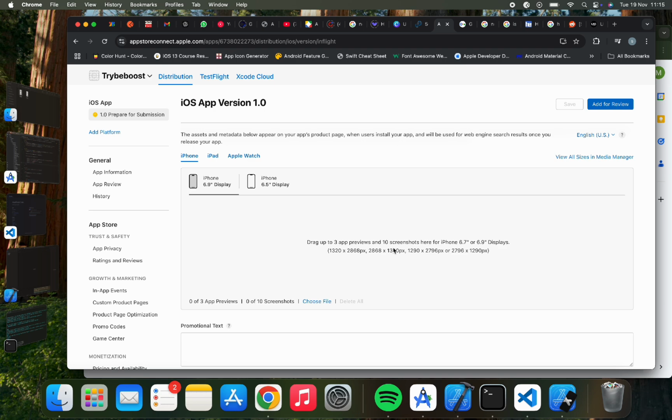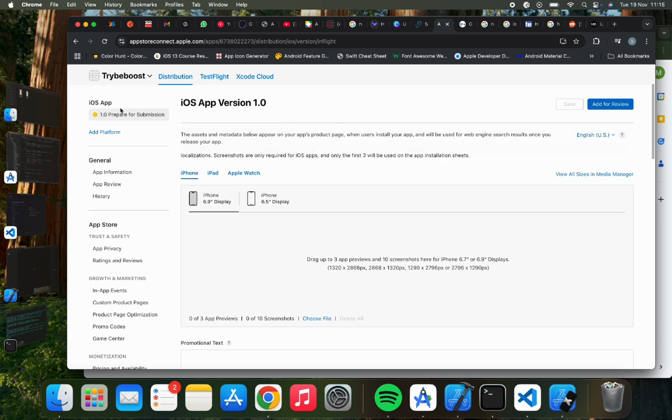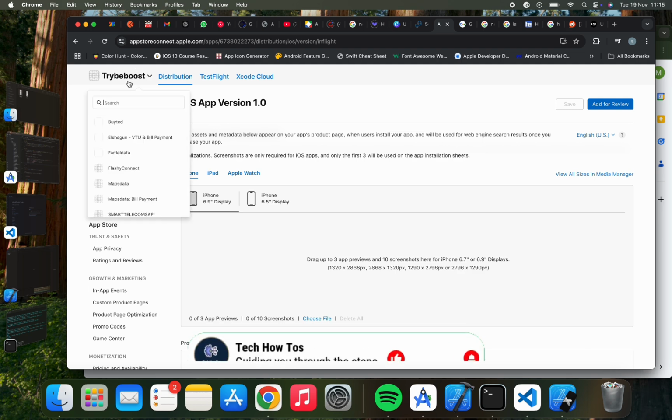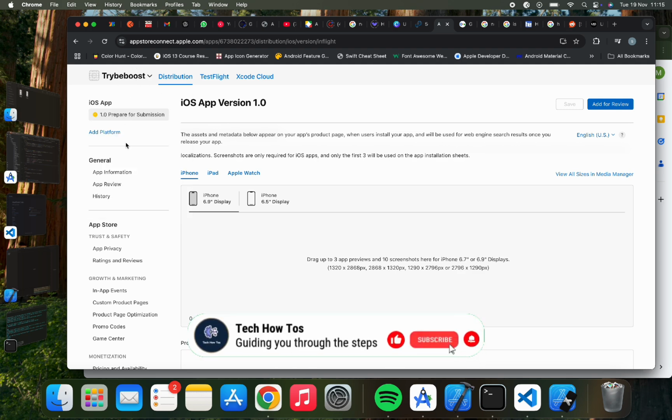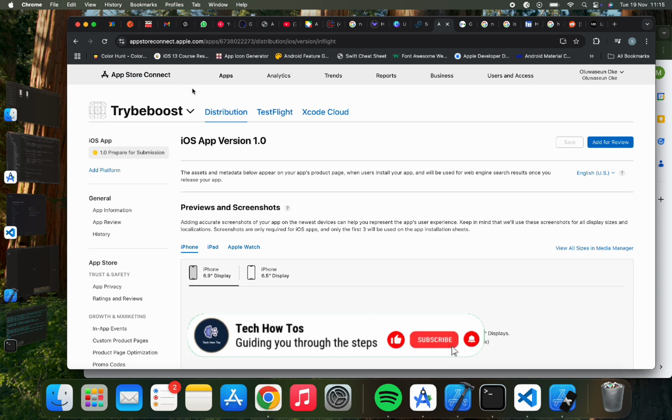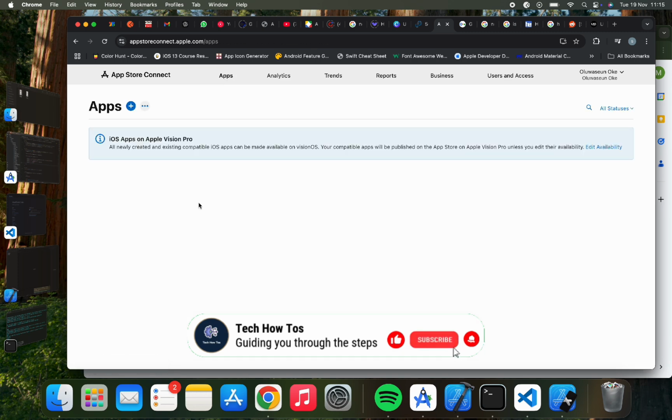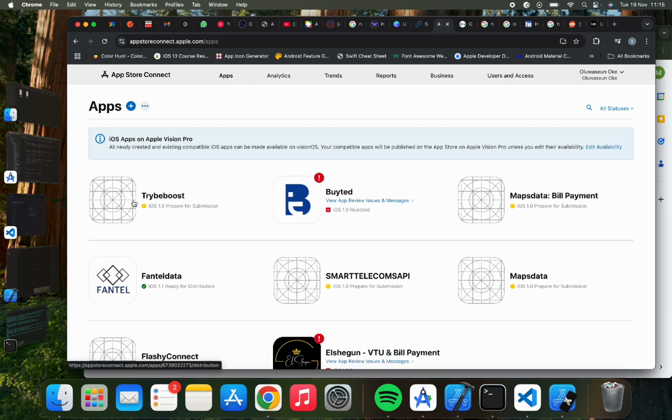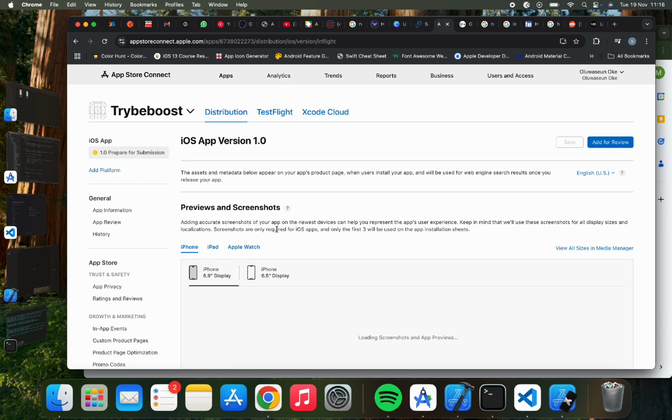So today we'll be speaking on how to create app store assets that will appear on your app's product page. The first thing is to actually log into your app store and select the app that you want to create a screenshot for. When you log in, you click on the name of the app.